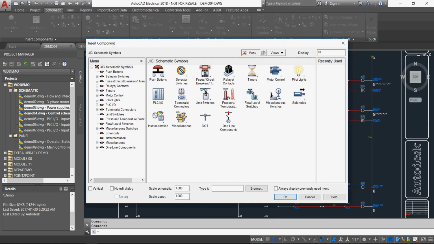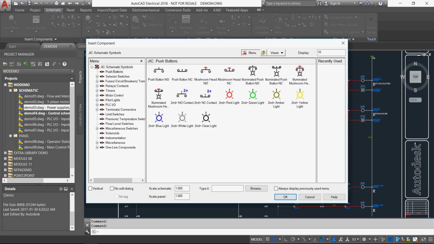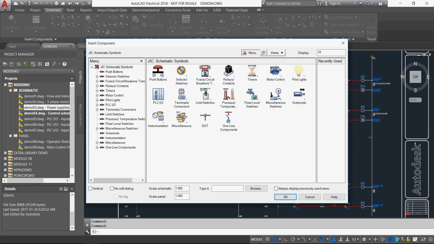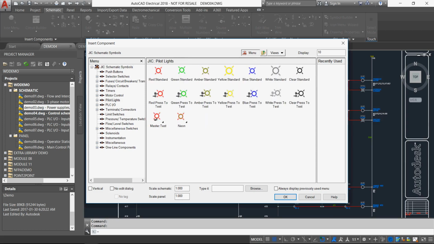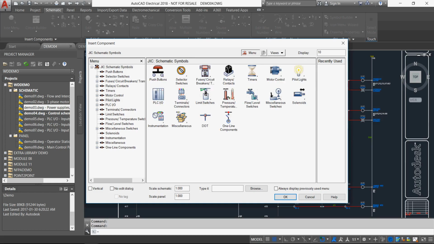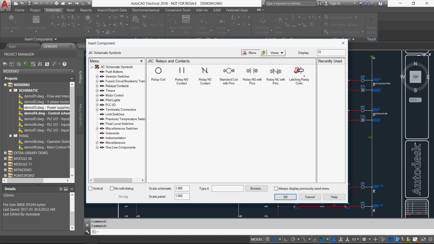In here you can see everything is organized by groups. You can see we have push buttons, relays, contacts, motor control, pilot lights, and so on. And once we click on one of the buttons, you can see we access the soft menu of all the components that are available for it. We go back and we switch to the pilot lights. You can see we have a lot of different components that we can choose from, like relays and contacts.